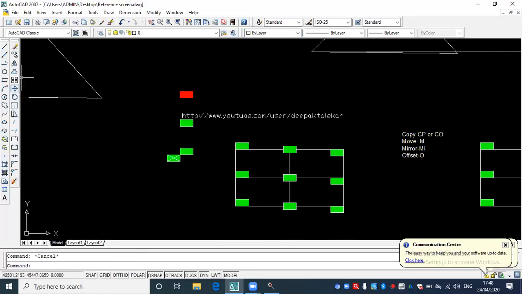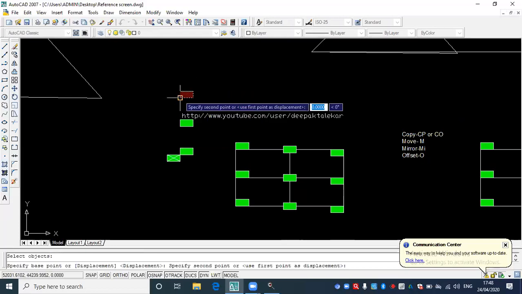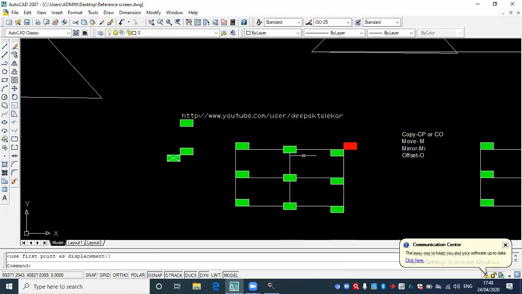I select the move command, select the object. Again here, the base point is the matter. This is the base point. I want to move it over here. This is the displacement point. So the original object will not be there. It has moved from this point to this point.